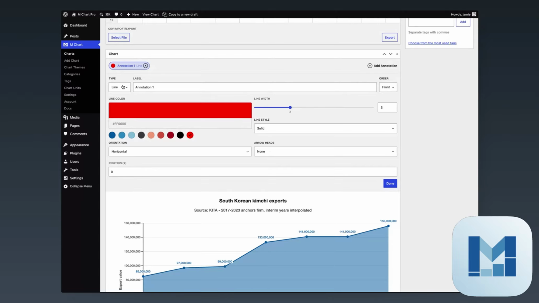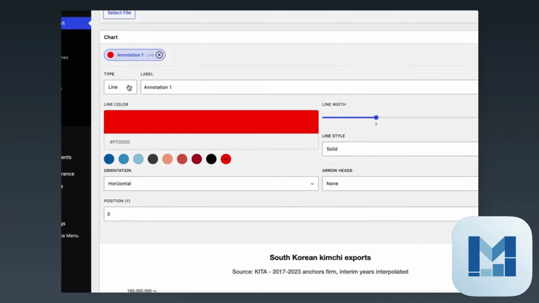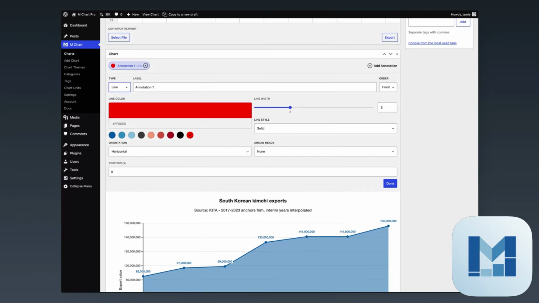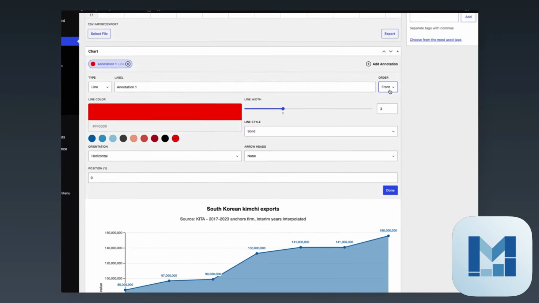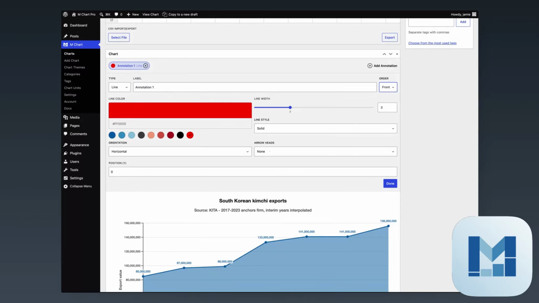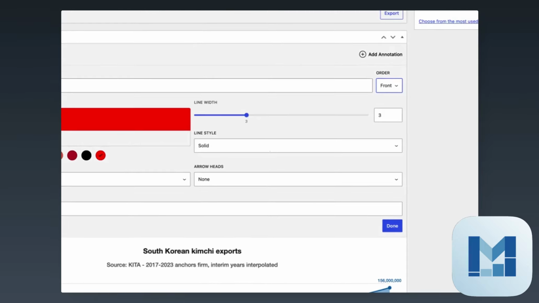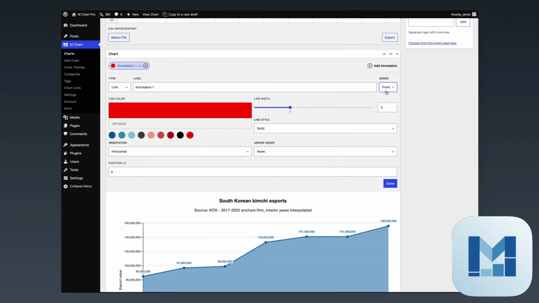All annotations share the same top row of fields. The type field lets you choose between the different annotation types, and the label field, as mentioned, is simply a label. The label is only for your own reference, and it appears in the pill button. The order field controls where the annotation appears in the rendering, either below the chart content, meaning the actual content rendered onto the chart, or above it. We're going to leave it set to front so it shows above the content.